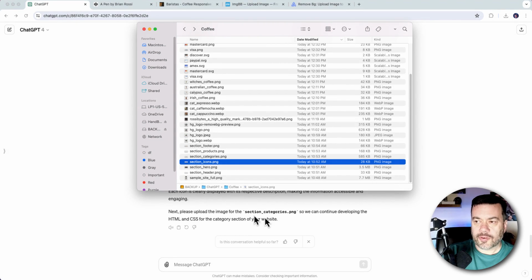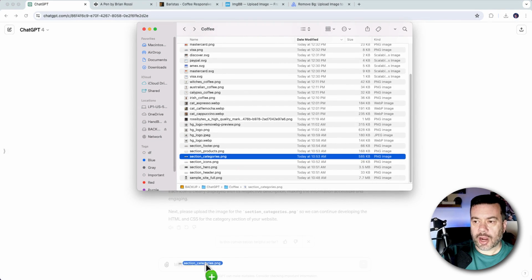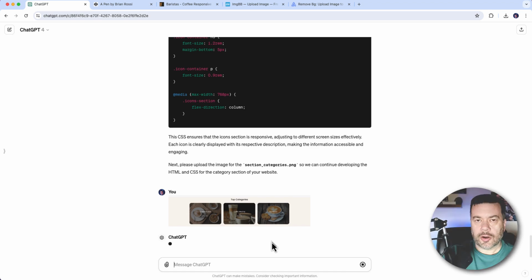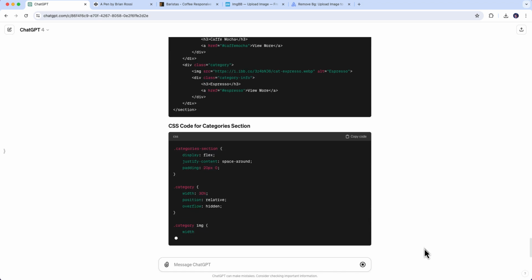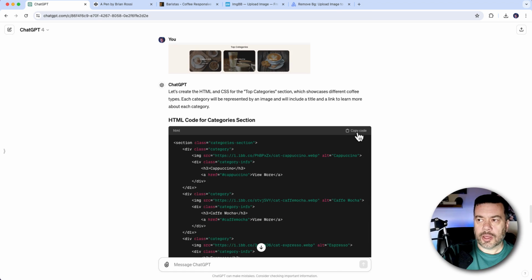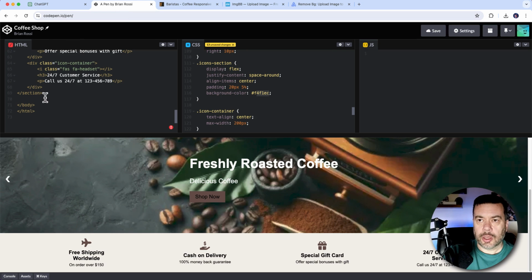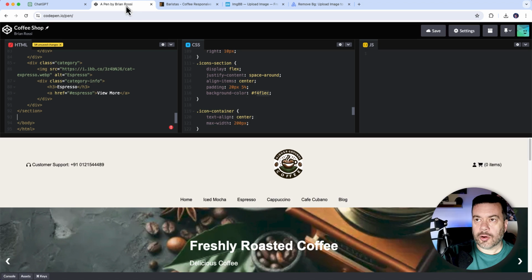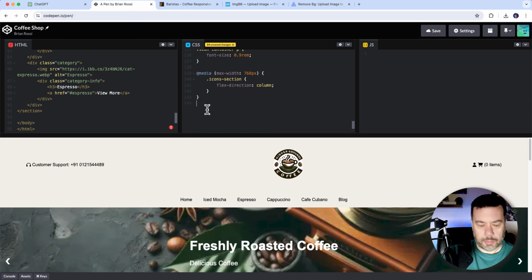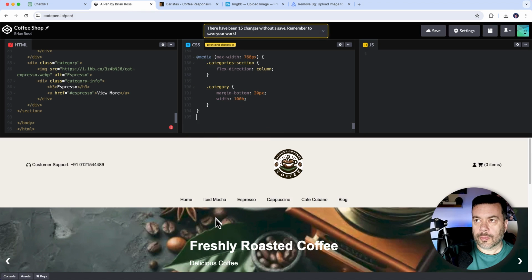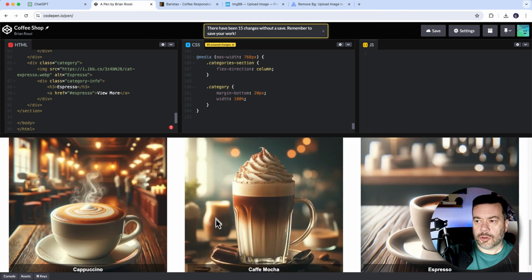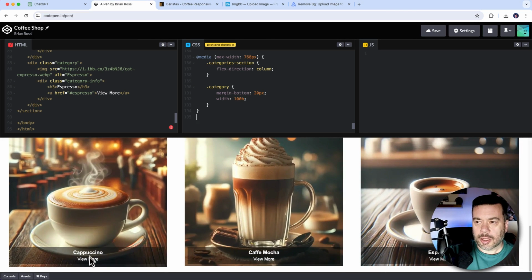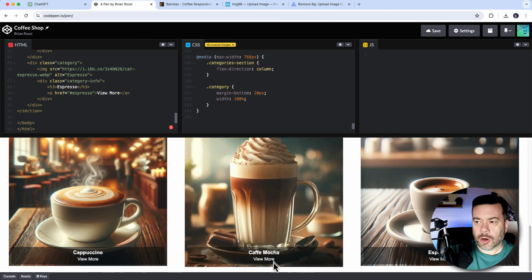Okay, next it's asking us for the section_categories, so I'll go ahead and drag and drop that image. Send that over as well. Okay, so we're going to come over and copy the HTML for the categories section. Paste that in. We're going to grab the CSS for the categories. Paste that in here. I'm going to scroll down. It's got a hover zoom effect as well. That's nice. I like that. Cappuccino, cafe mocha, espresso with a view more option.